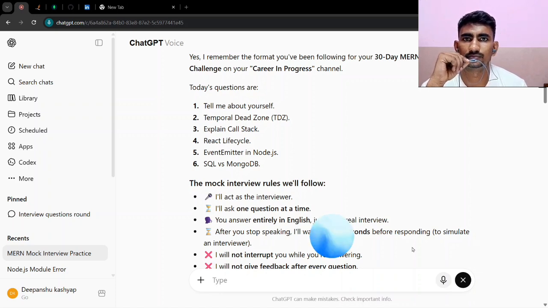That's clear. Now let's talk about the React lifecycle. Can you explain it? The React lifecycle consists of three phases. First one is mounting, second one is updating, and third one is unmounting. In the mounting phase, the component is created and added to the DOM, and in the updating phase, whenever there is a change in props and state, it re-renders. In unmounting, the component is removed from the DOM, and all the cleanup functions are run in this phase.